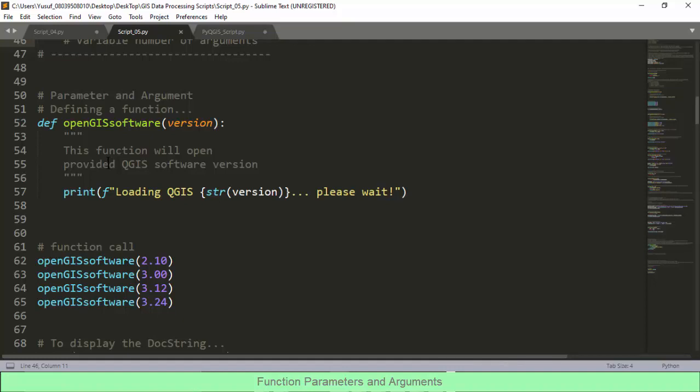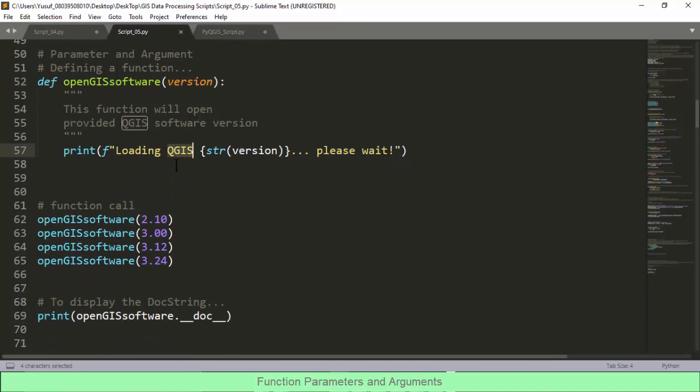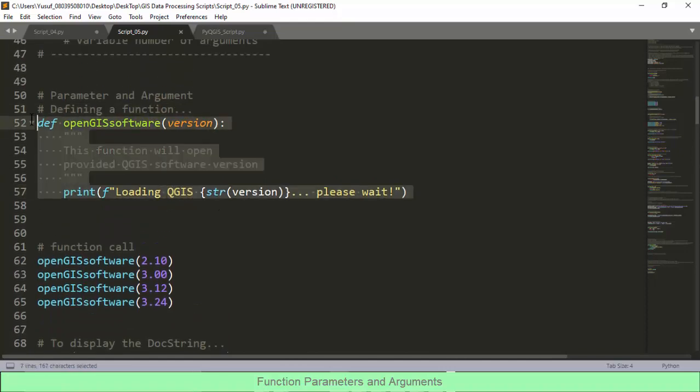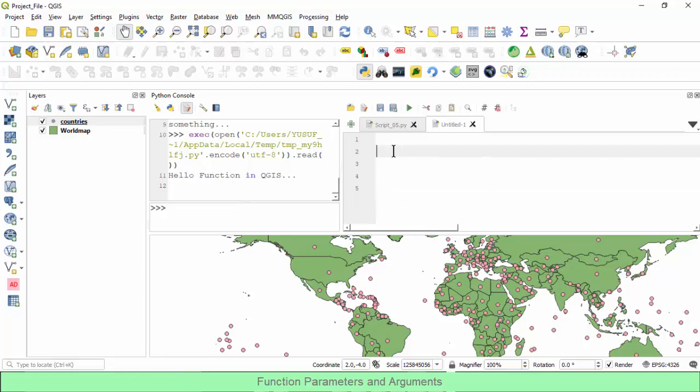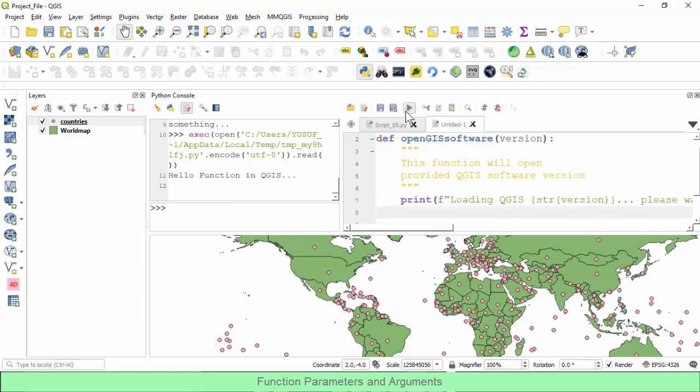So let's actually create a function that takes in a parameter, and then we can supply an argument to it when we are calling it. So here's a simple function. This function actually just prints out the statement that says loading the version of QGIS, or of whatever string you entered here. So if I copy it here, delete this, and if I run it, as usual, nothing will happen because we have not called it.